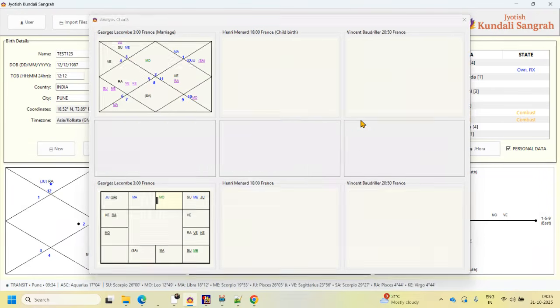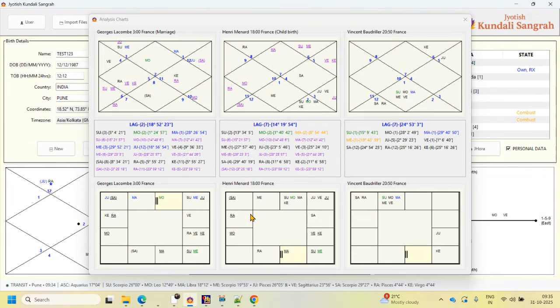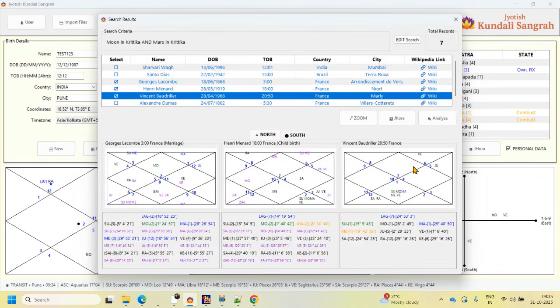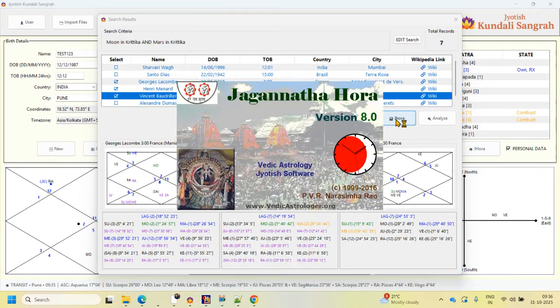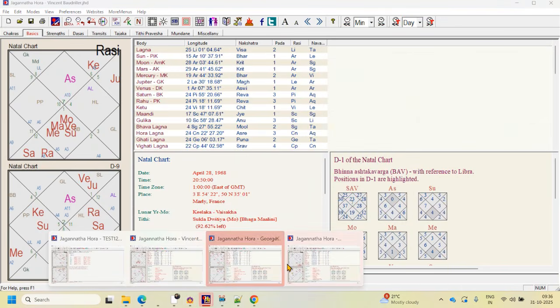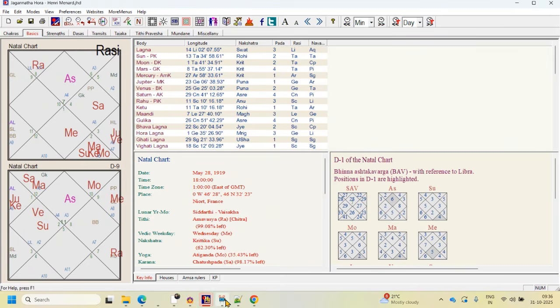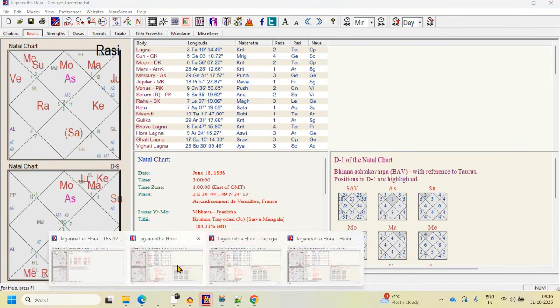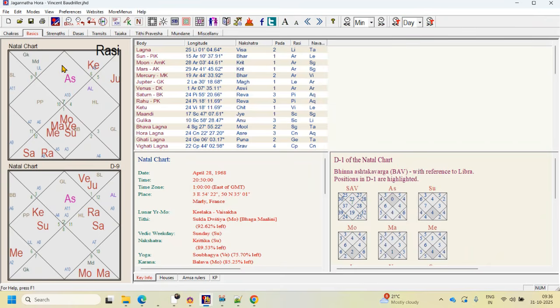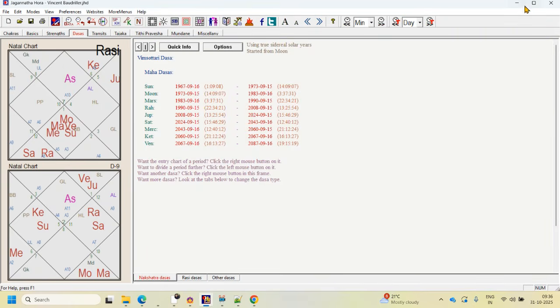You can zoom the chart for a better look again and analyze the chart. Another feature that I like here is you can additionally, if you want to do a detailed analysis of these charts, click JHora and these charts will be opened in the JHora software. So now if you see, it has opened those 3 charts here, all of them, and I can do more analysis here if needed.